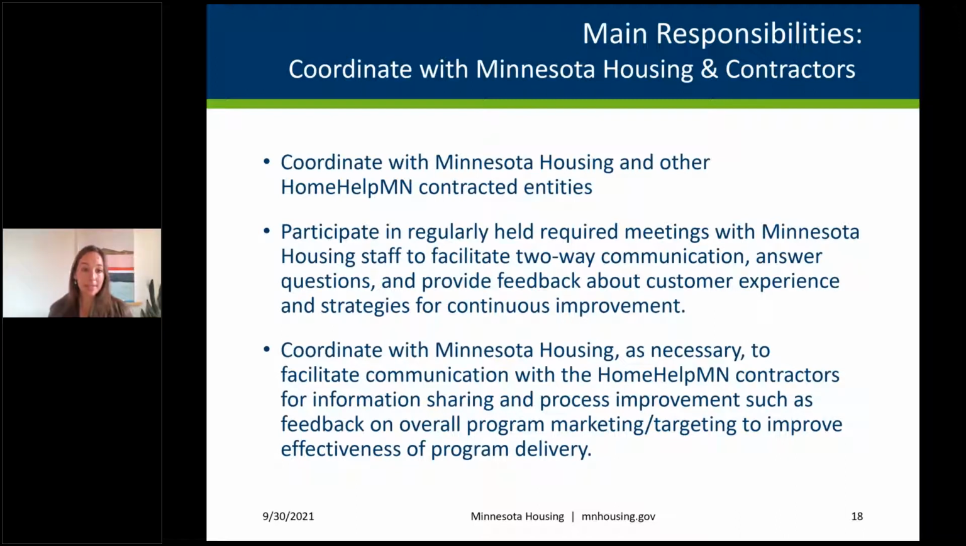And then another big piece: coordination is really important to success. So, coordinating closely with Minnesota Housing and the other contracted entities as appropriate. And then we do plan to hold regularly scheduled meetings with the community connectors. We know that that communication flow is really important. So can we answer questions? We know connectors will have some really important feedback to share about customer experience and continuous improvement. As with so many things, this is a new program for the agency, and so having that feedback loop is really important. And then also getting some process improvement information.